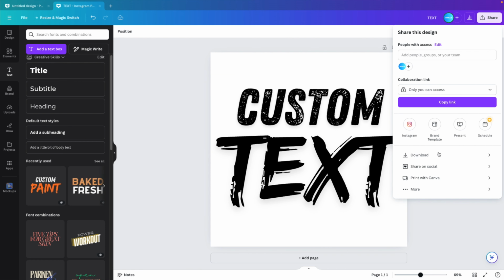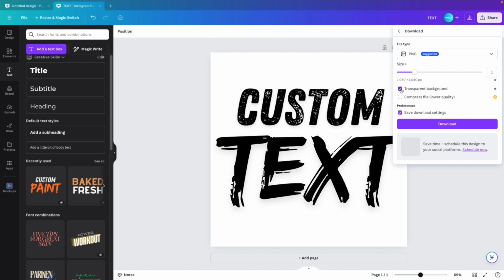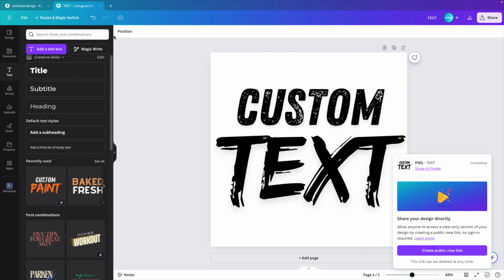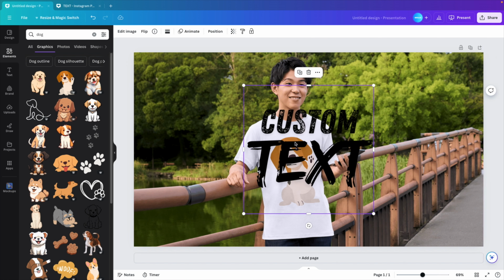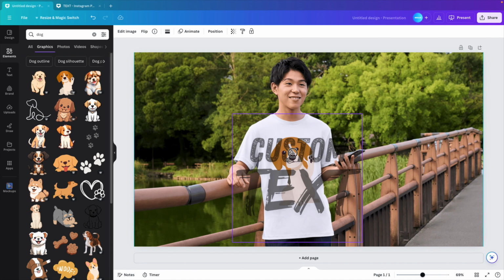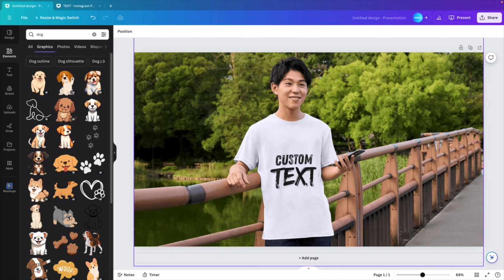Go to share, download, check the transparent background box, that is important, PNG, and then press download. Once downloaded, you go back to the original design and here you want to drag in the design that you've made. You want to select it, hold it, and then release it so you have the custom text appear and replace that dog and appear on your t-shirt.